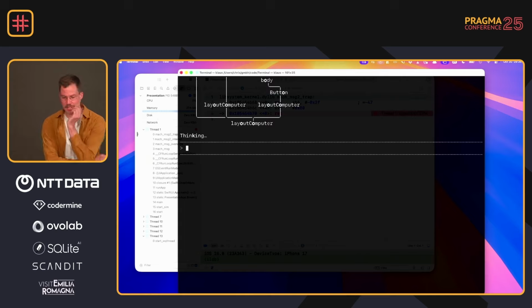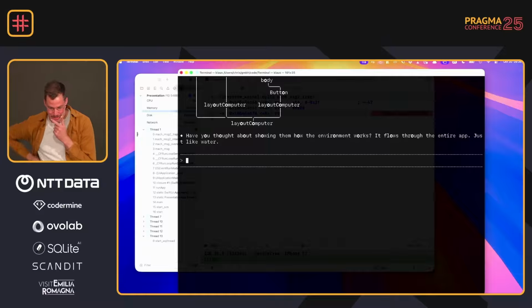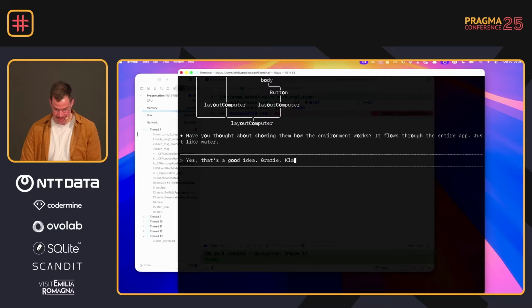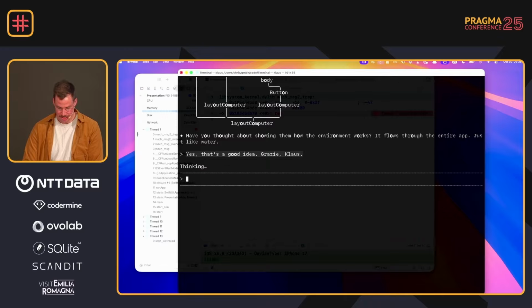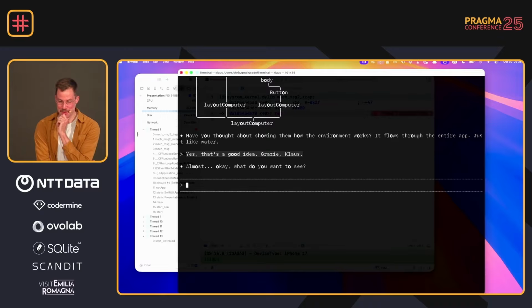Oh, it's thinking by itself now. I think the computer is taking over. Have you thought about showing them how the environment works? It flows through the entire app just like water. There we go again. I guess it's a good idea. Yes, it's a good idea. Grazie, Klaus. It's kind of like in swimming. Oh, nice. Almost.